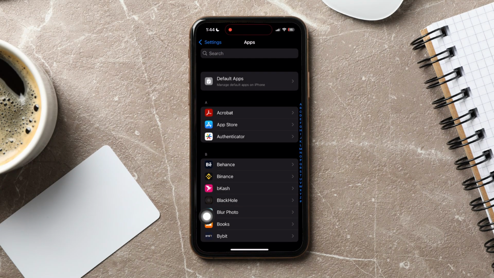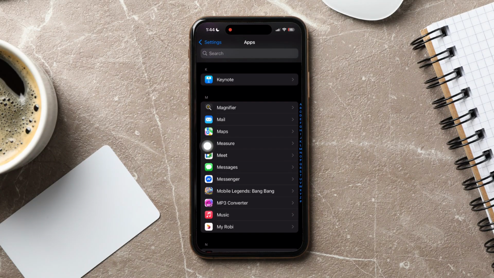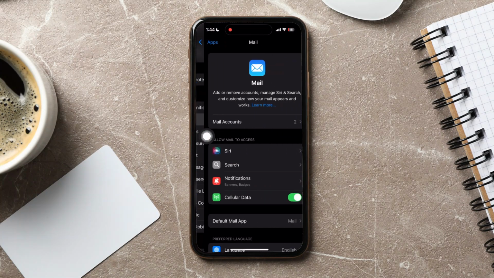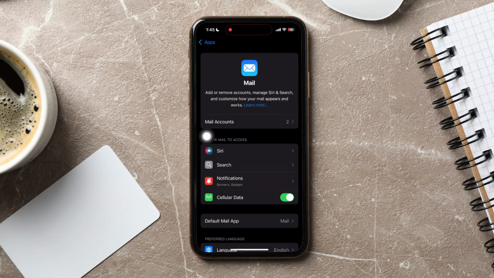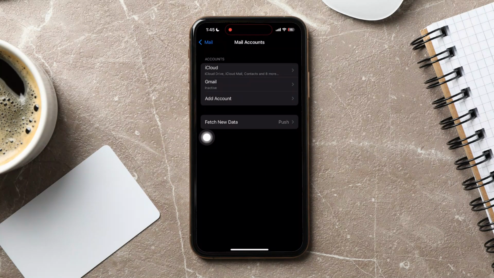You can view all your phone apps over here. Here, scroll down until you find and tap on Mail. This section allows you to manage your email accounts, notifications, and other related preferences. On the Mail settings page, tap on Accounts to view all the email accounts linked to your device.